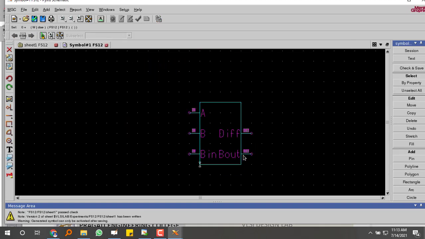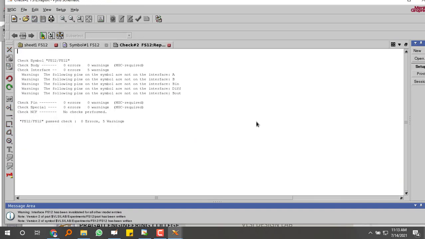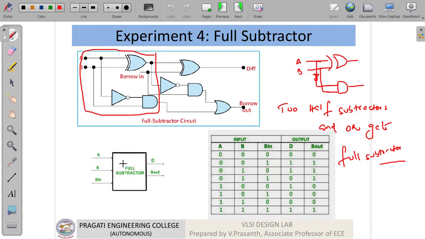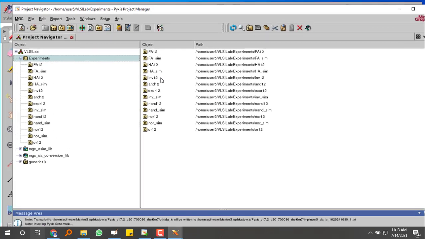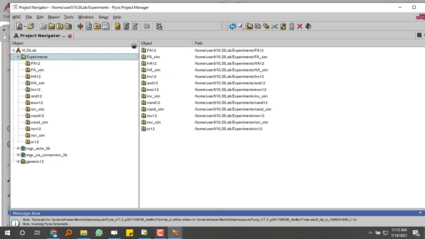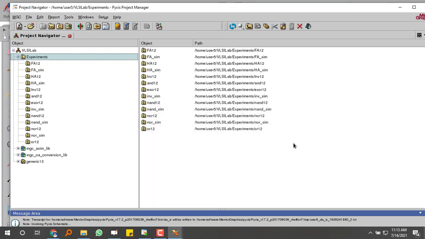So that we will be getting like this. Save it. Now whether this one is working as a full subtractor or not, we have to do the simulation part. Now I will be doing the simulation part. So here I will be creating one more schematic to run the simulation. Full subtractor underscore sim. So this is what I have done.